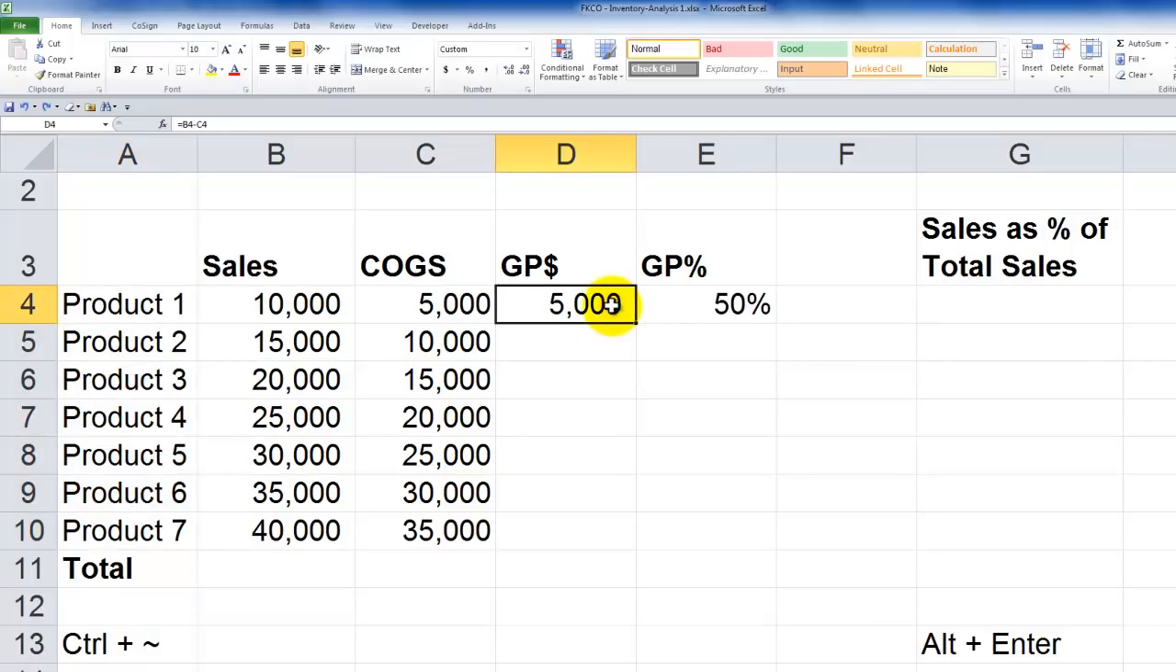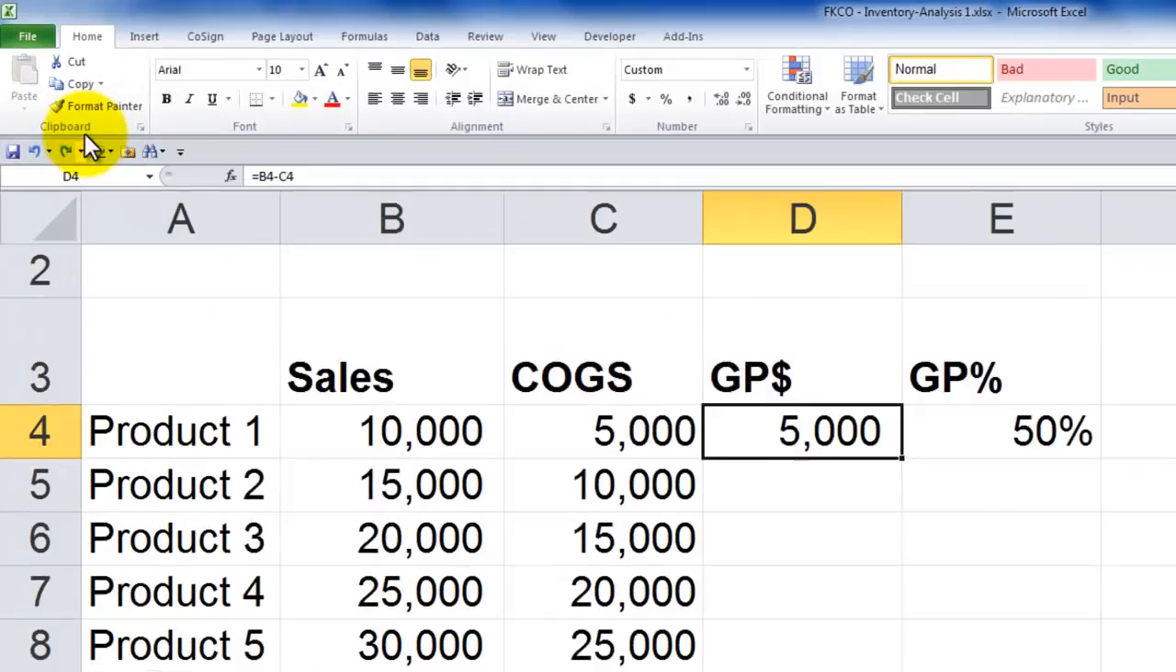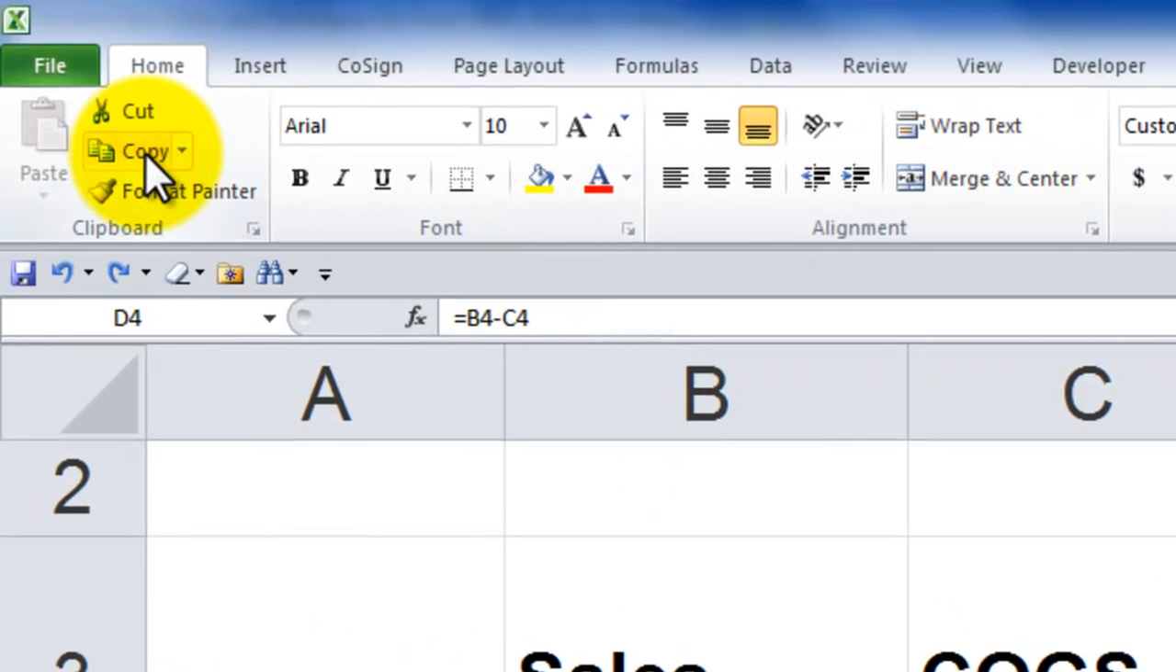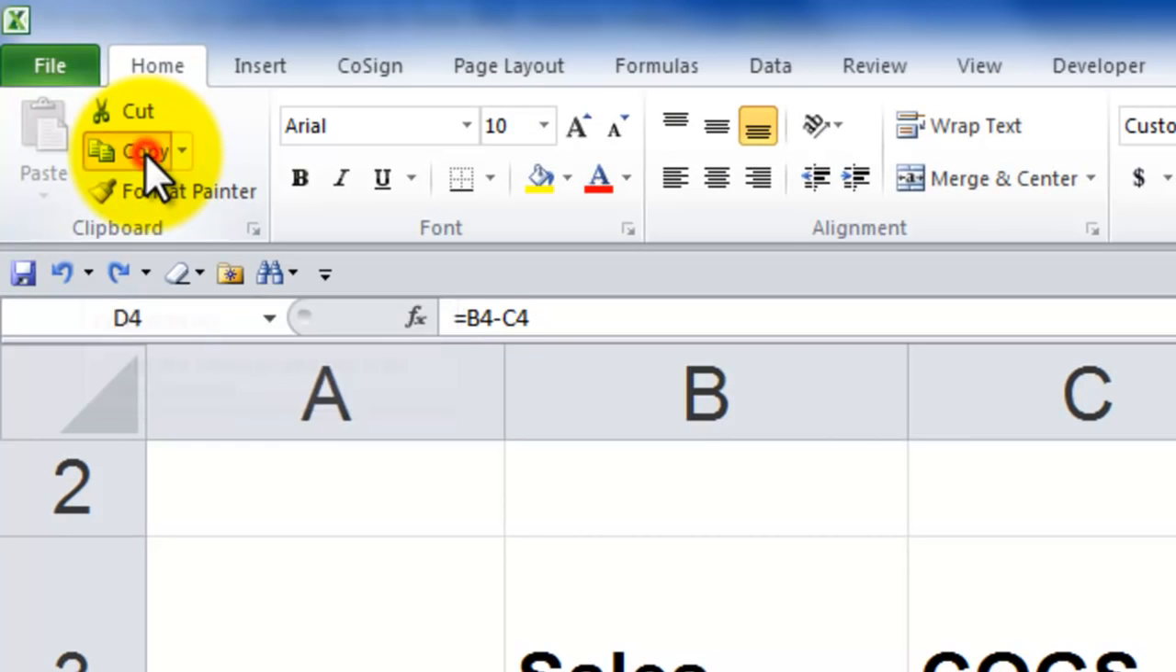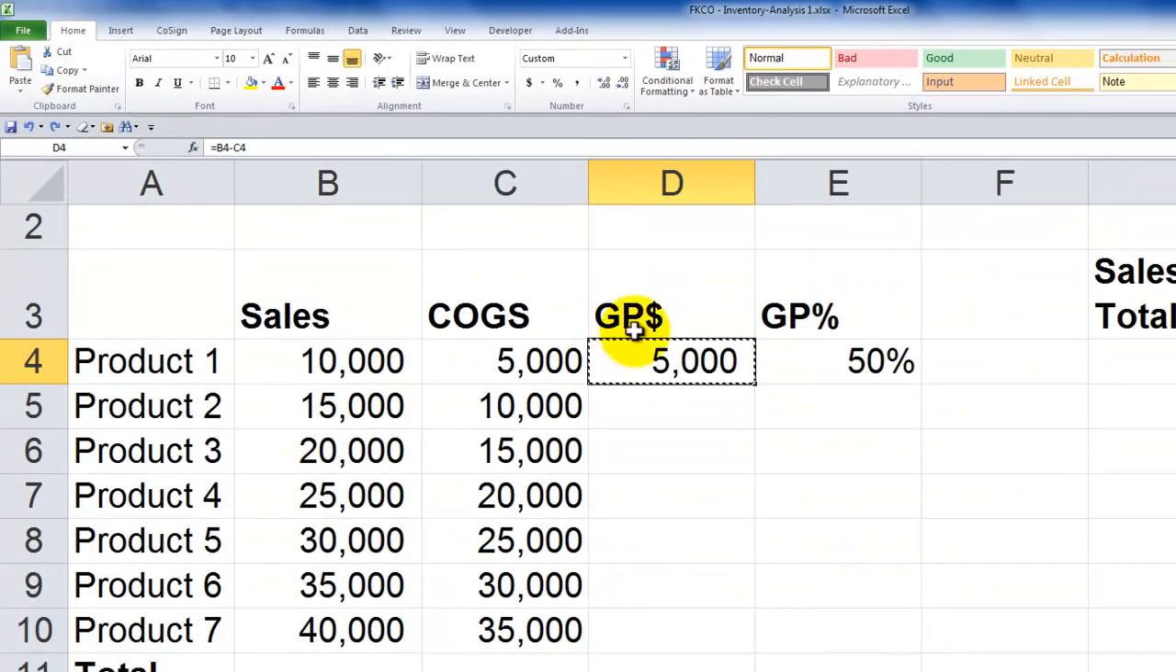Well, probably one of the easiest ways to do that is to select a cell that contains a formula. I either use the keyboard shortcut Control-C or on the Home tab of the ribbon in Excel 2007, Excel 2010, choose the Copy command. Notice that when you use the Copy command, a running marquee appears around the cell or the range of cells that you wish to copy.